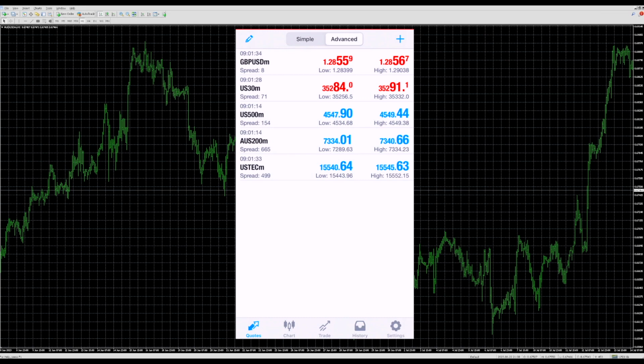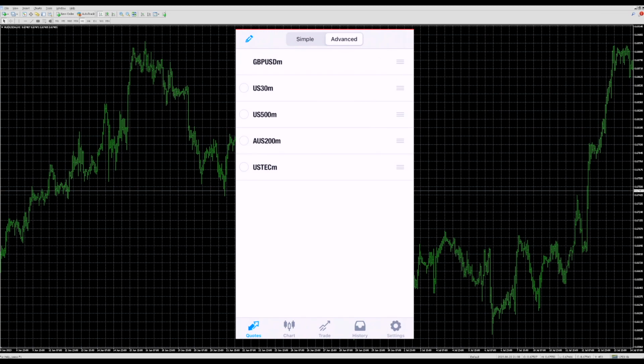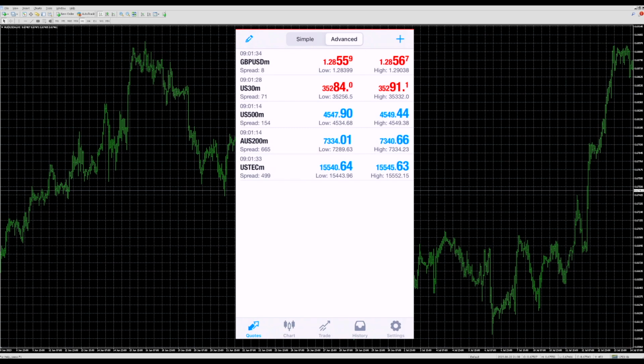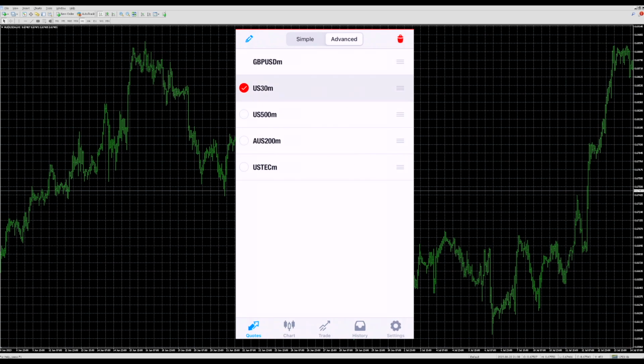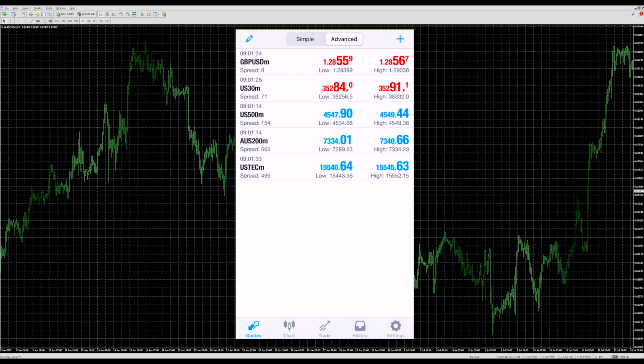On the quotes window on the phone, we will find that it has pairs. Now these pairs here, the pencil tool on the top left corner is used to add or remove. If you click on it, you can add or remove by checking the boxes and then clicking on the top right corner, the delete icon. If you don't want to delete them, you can just click the pencil tool again.